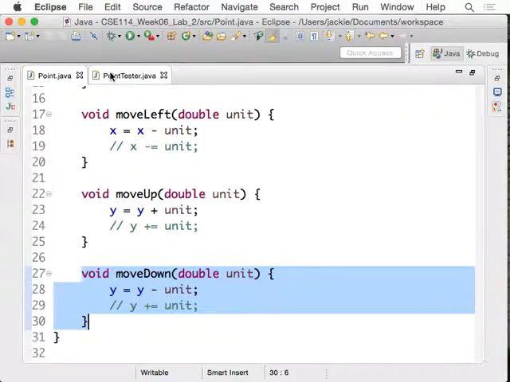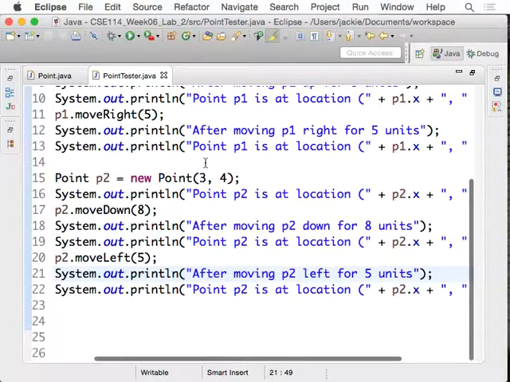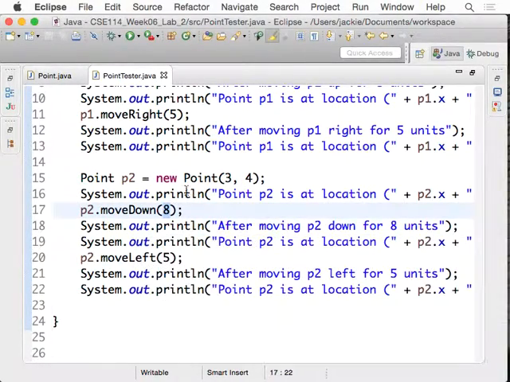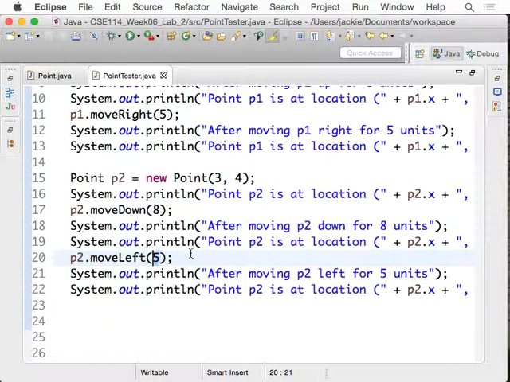And now if you go to the tester here, you can just do anything you like to the P2. So for example, I'm just saying the initial location for P2 is simply 3 and 4. And first of all, I'm going to move P2 down for 8 units. And after that, I should expect to get 3 and then minus 4, right? And then after that, I'm going to move P2 further left for 5 units. And that's going to decrement the value of x by 5. That'll give me minus 2, right? Something like that.